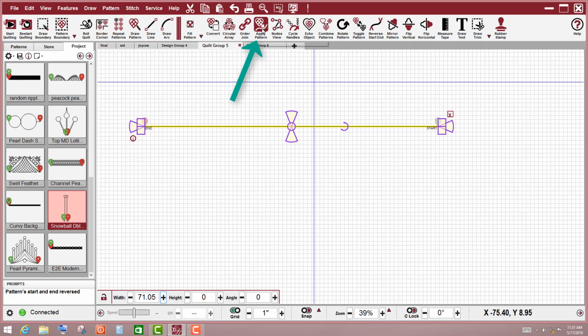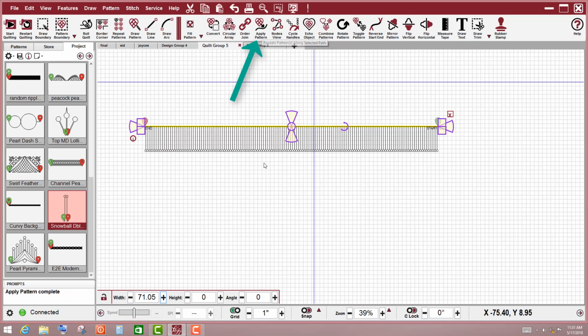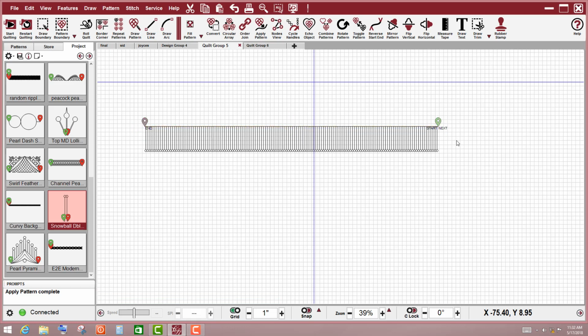I then am going to say Apply again, and Creative Studio figures those piano keys out symmetrically according to the size that they are sized. And I just went with the default size. I can delete my line because it is a sewable line and I don't want it to sew because I've already done that with the stitch in the ditch.